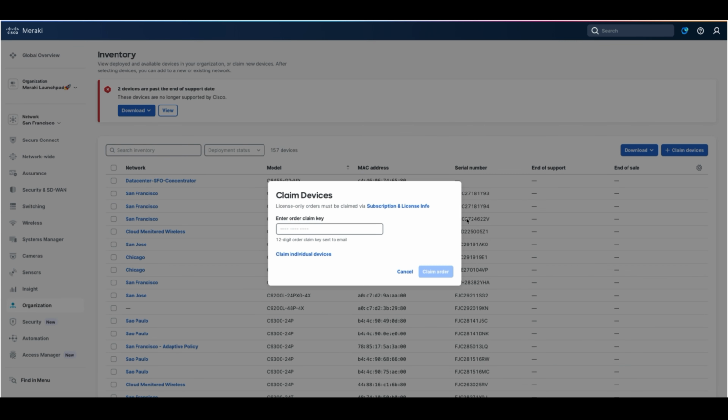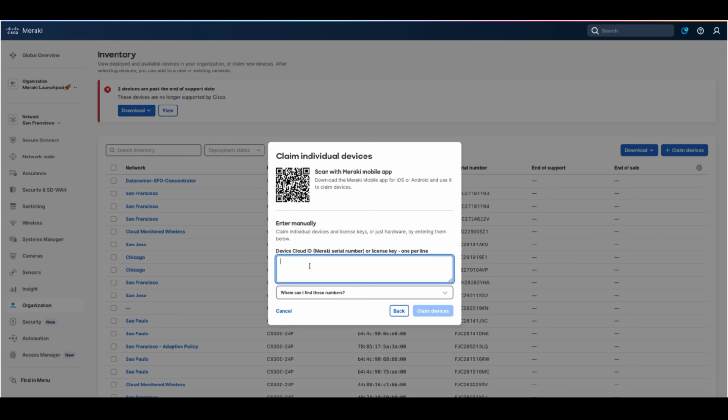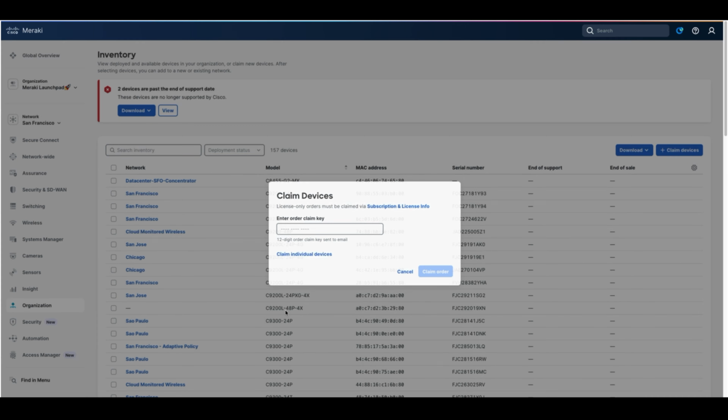From this pop-up, you can enter your order claim key. If we click on Claim Individual Devices, we can enter as many of the 12-digit serial numbers of the devices as we want. Make sure that each of the serial numbers are on their own line in the text box. Once all of your serial numbers or license keys have been entered, click the blue Claim Devices button at the bottom.